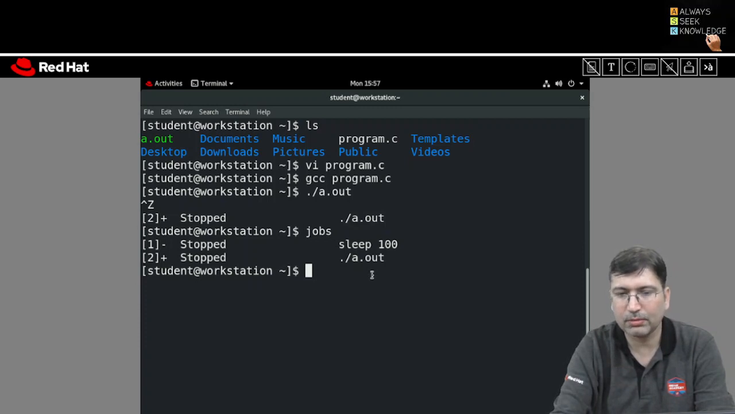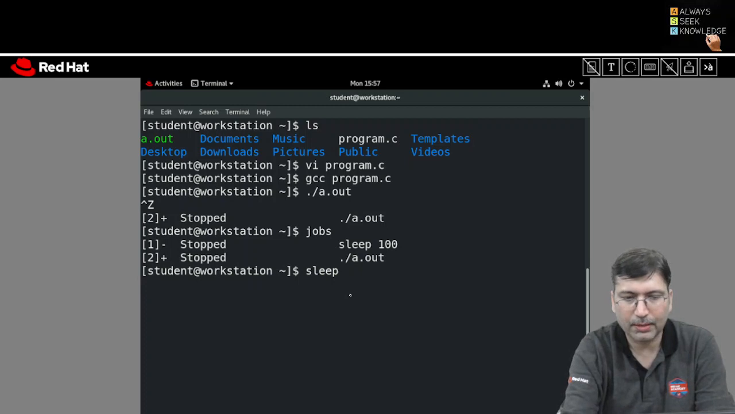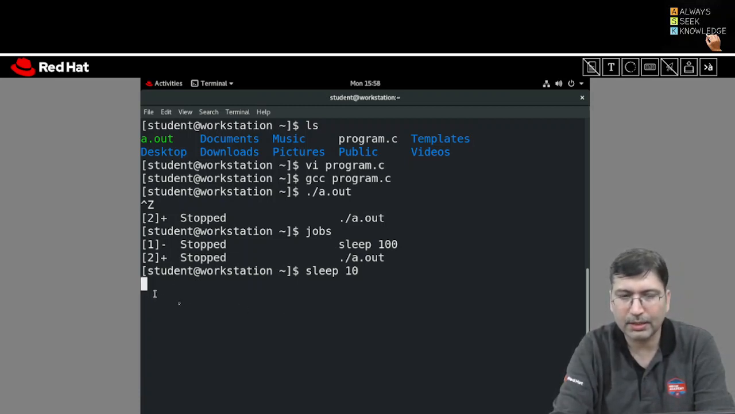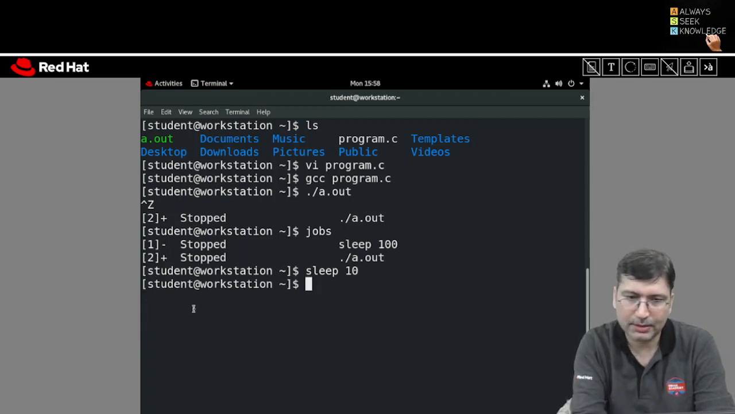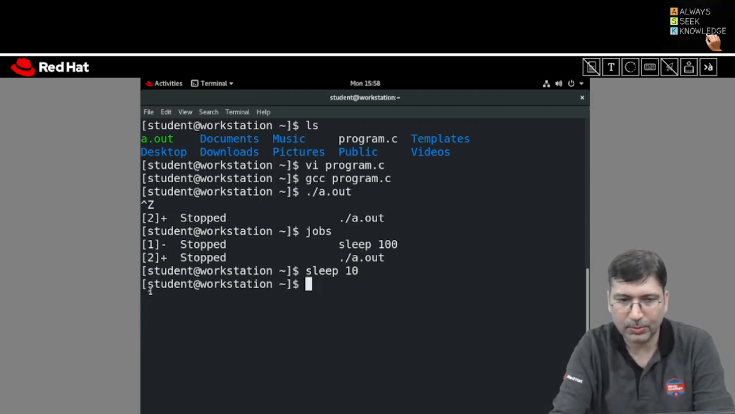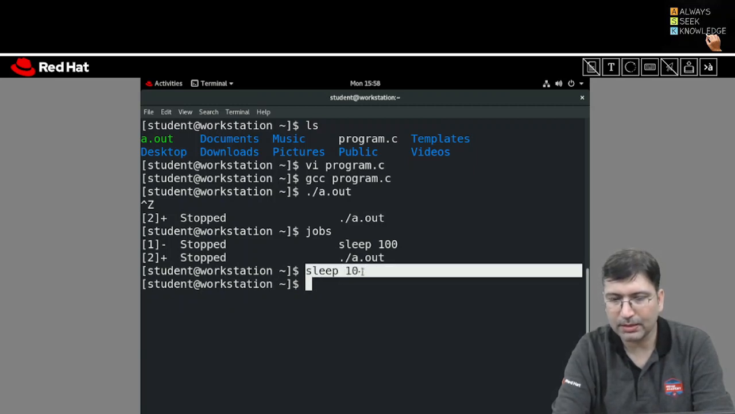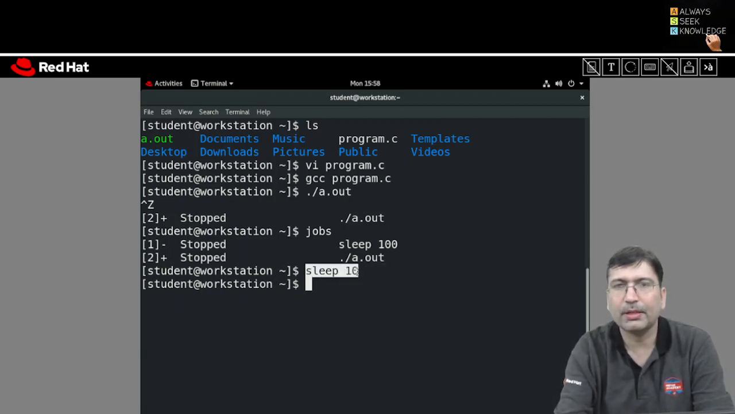What is the meaning of background and foreground processes? Let's say I run sleep and apply sleep for 10 seconds. This process will be in sleeping mode for 10 seconds. It will hold the prompt, so I cannot type a command here. After 10 seconds, it releases it, and now my prompt is back. So I got this dollar prompt. That means once I execute sleep 100, it becomes a process, and that process is running in the foreground. That means the prompt is associated with that particular process, right?